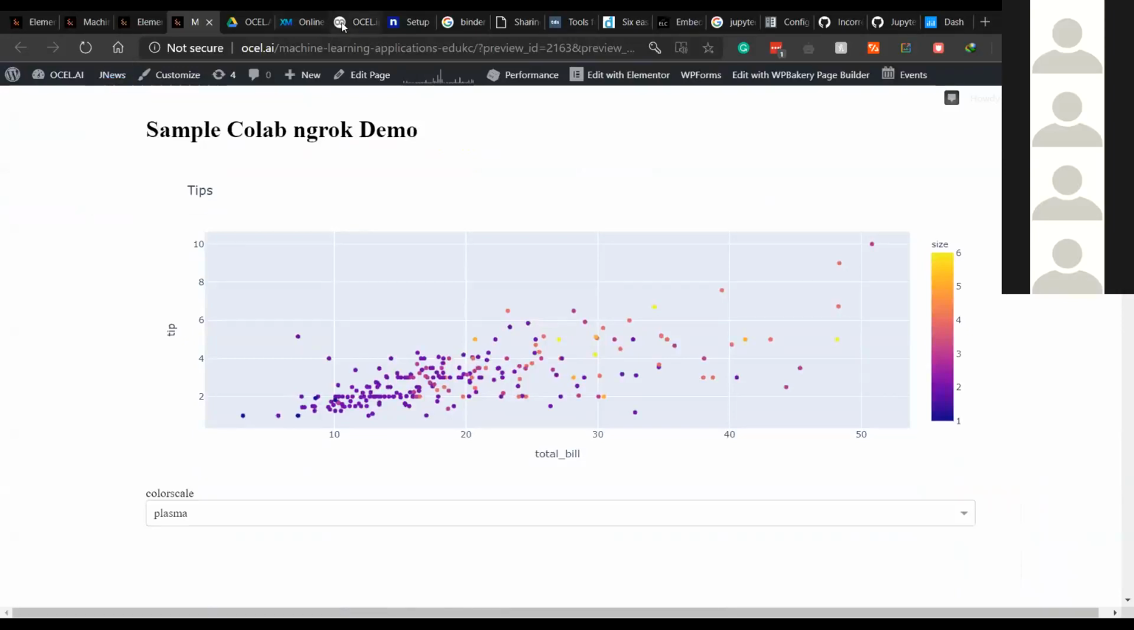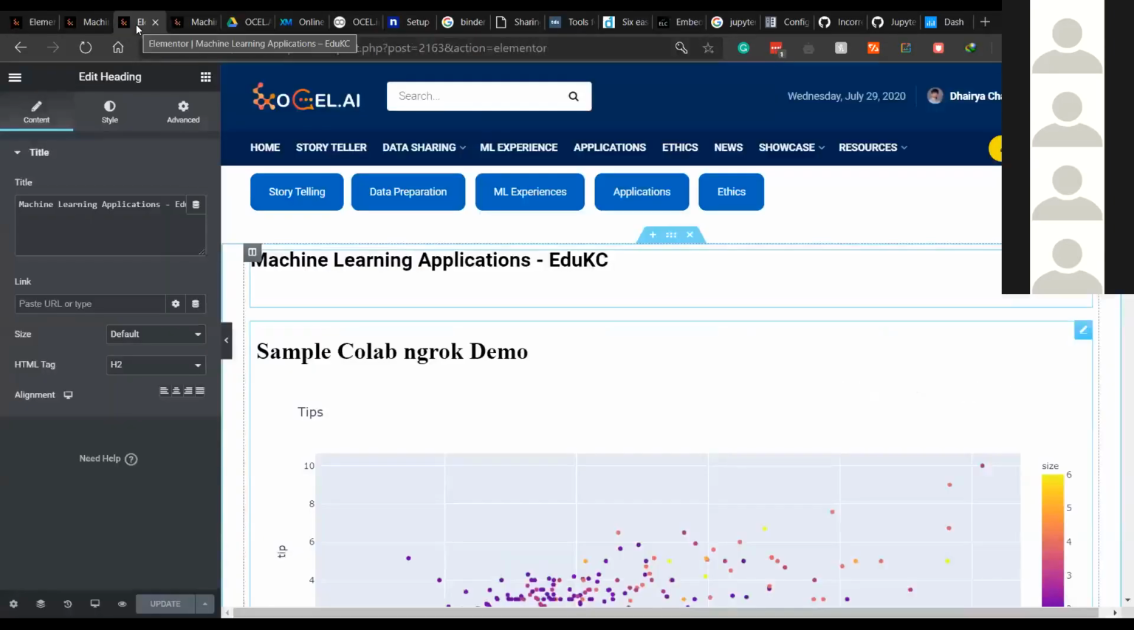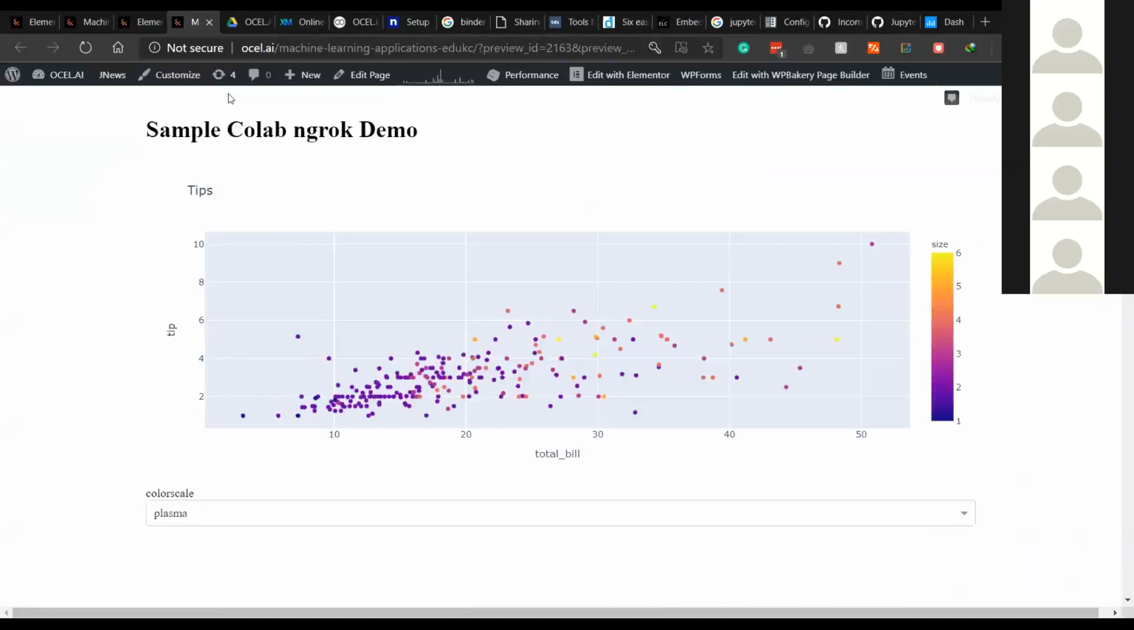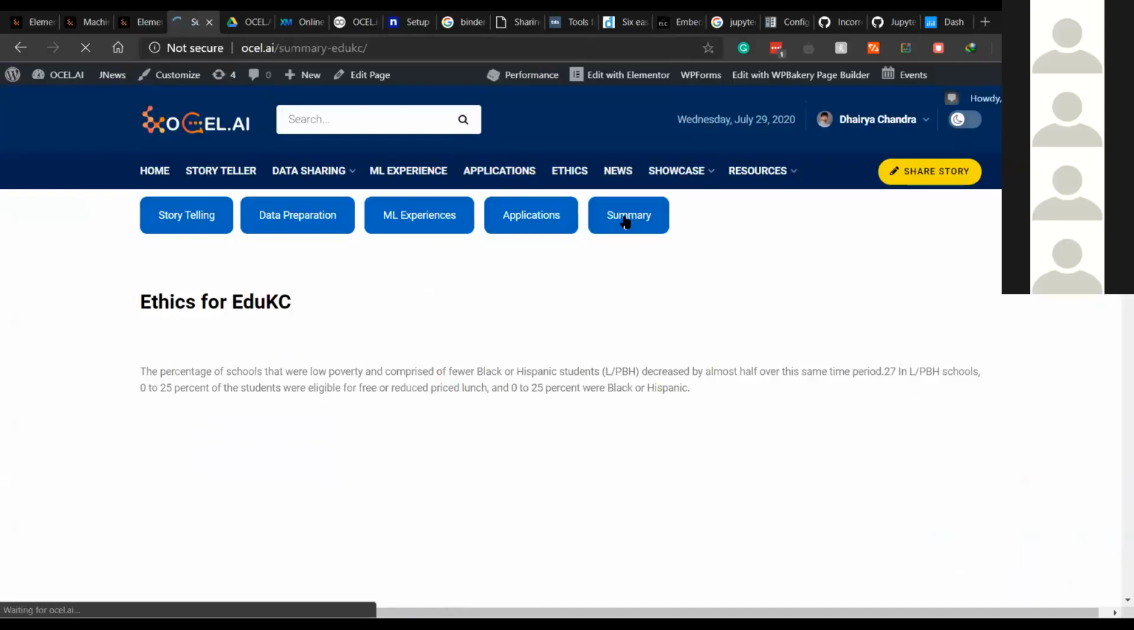As long as this Colab notebook is running, this will be intact, and we are planning to run it as long as the workshop goes on. If it dies anytime later, we'll provide it upon request. So that is the target as of now. And the last part is ethics.